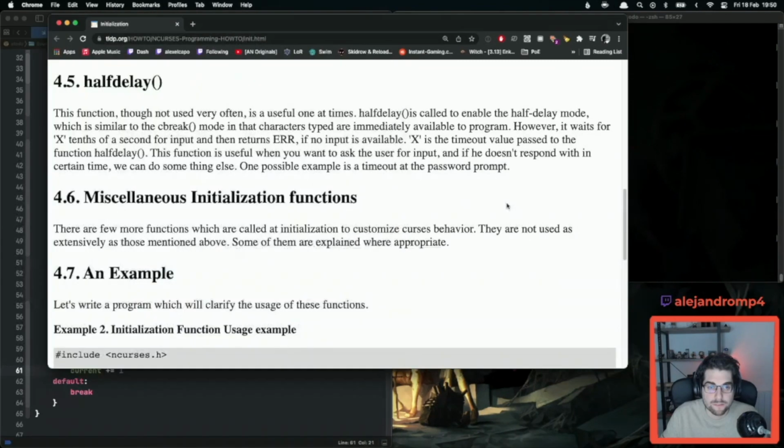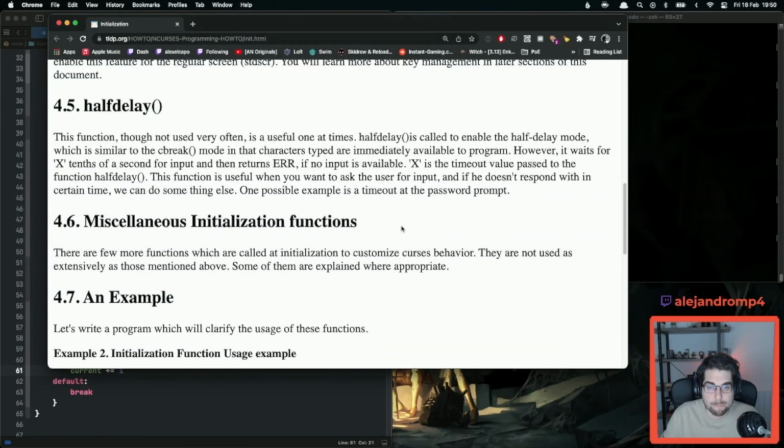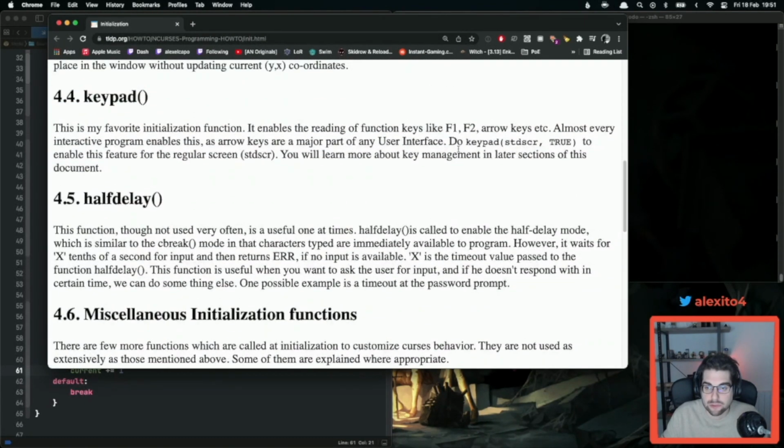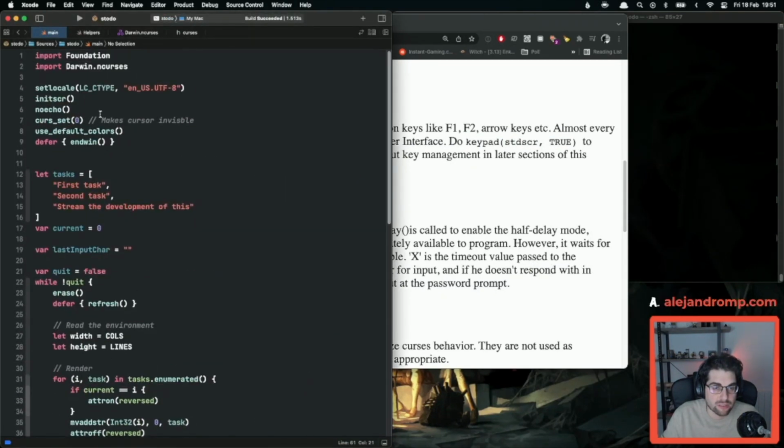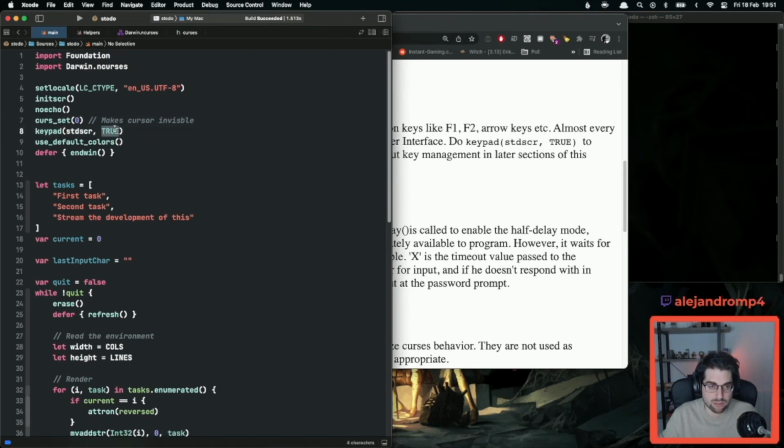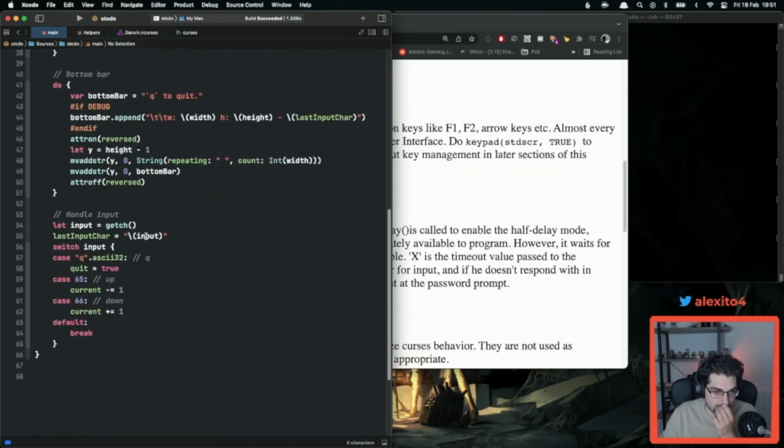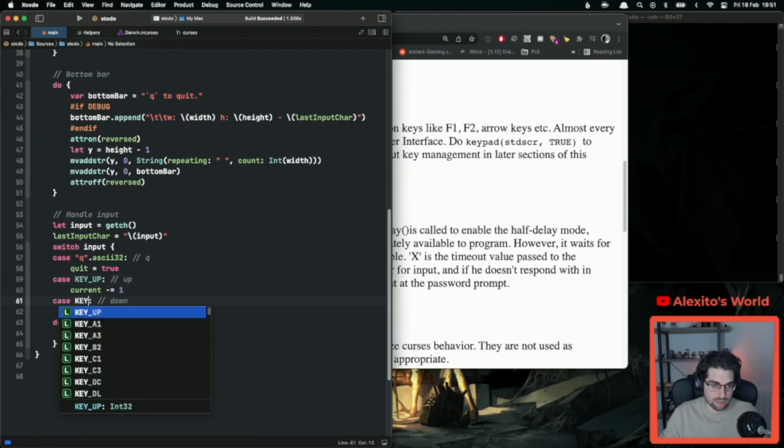So you're saying that if I just do this, and it's kind of like an initialization function, so I imagine I should put it here. And this is true. Is this, it's gonna find this? Yes, okay. So now instead of 65 I can do key up and key down.